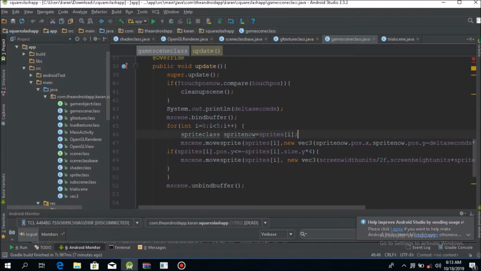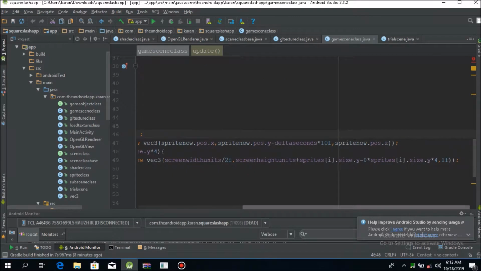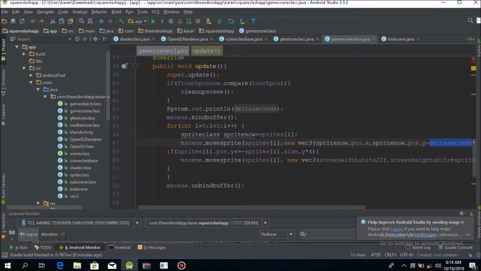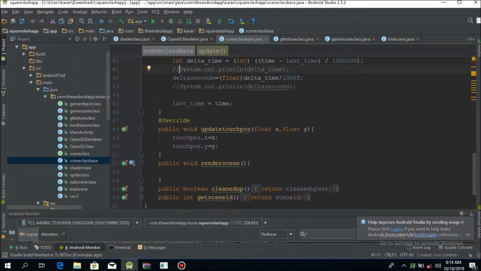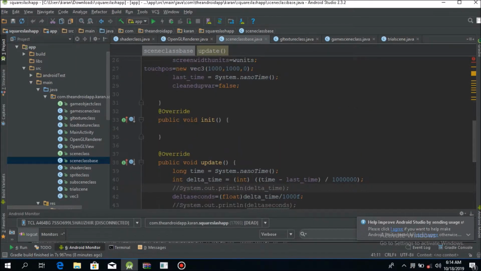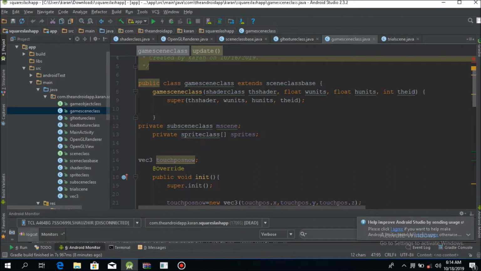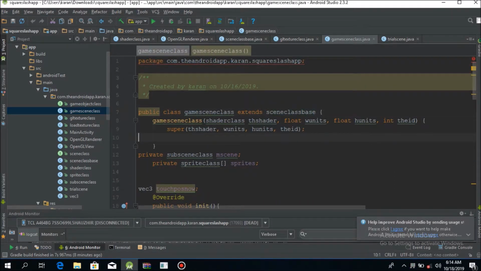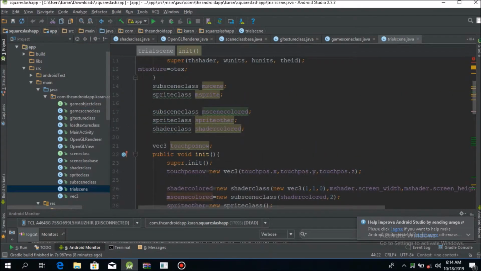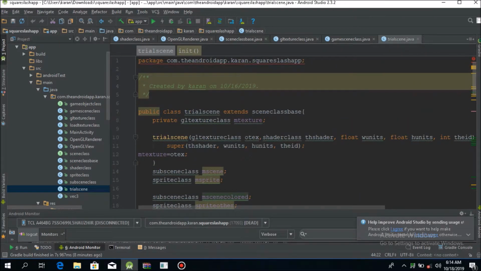And this is moving according to delta time, right? So you can see this delta seconds. This is calculated in the scene base class. I made a base class for the scene as well. Every scene that we're going to make, we just need to extend this class. So I have two scenes currently. It's the game scene here, and it extends the scene class base. And then another one is a trial scene over here, and that also extends the scene class base.